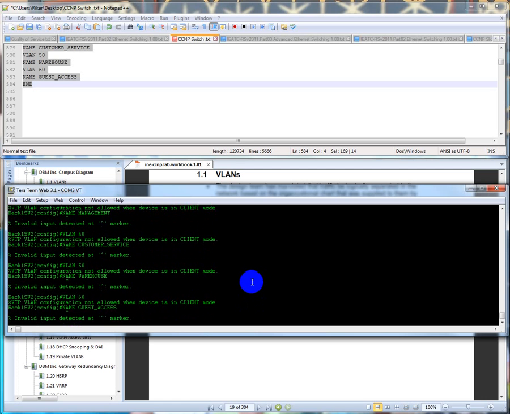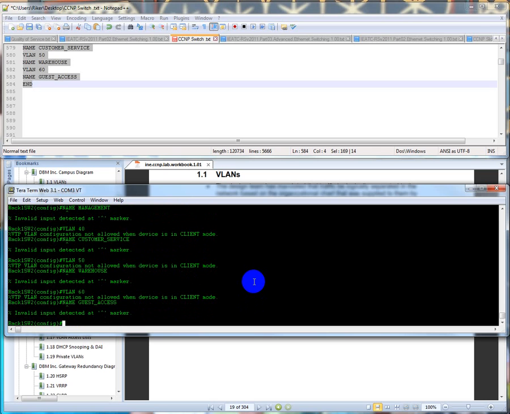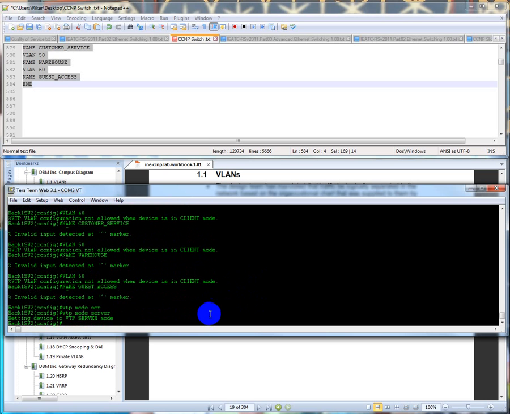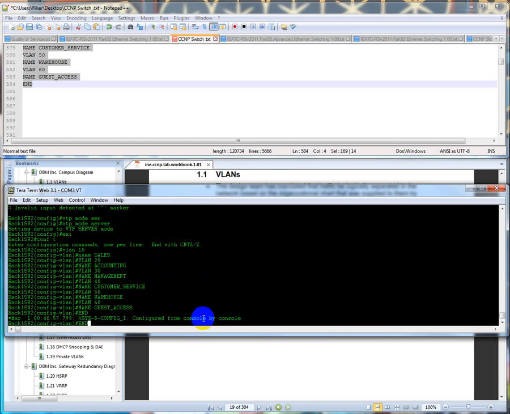How about that? VTP mode server. Now let's try this one more time. Exit out of here and then right click. There we go. So, alright, and then switch 3.